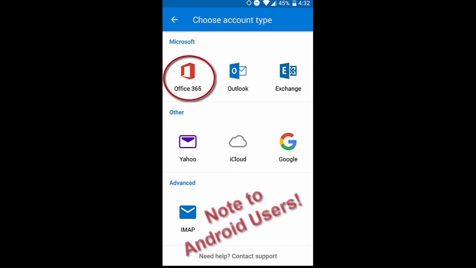Please note that if you're using an Android-based phone to log on, you're probably going to see this screen here where you're going to need to choose Office 365 as your account type.